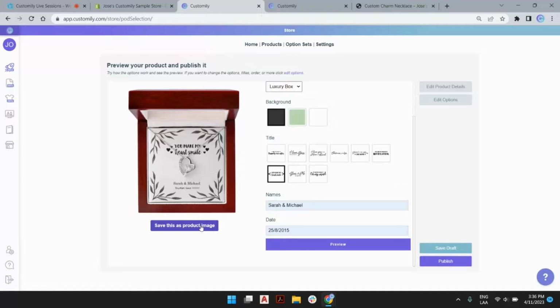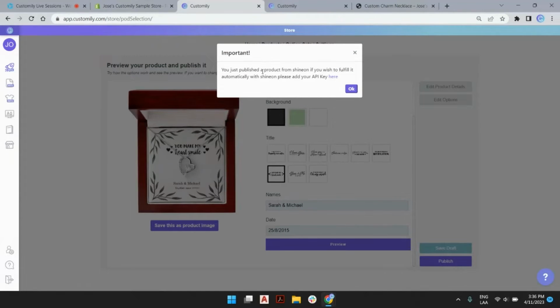Once we have everything done and satisfied with how things were created, we are going to publish this. Automatically, Customily will check for this. It's reminding me that I need to insert the API key from Shine On in order to have automatic fulfillment. If not, the clients can place orders, but Shine On won't receive the information for fulfillment automatically. You will need to send the information later manually, either by using a CSV file, for example, or other means.